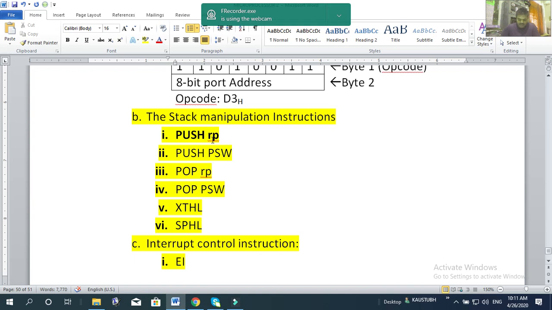PUSH RP. As you know, the stack is a predefined slot of the RAM whose address is pointed to by the stack pointer, and the stack pointer works in LIFO order, last in first out. So you have to manipulate the stack pointer. You ask the stack pointer, and the stack pointer says this is the address of the stack where data is stored.